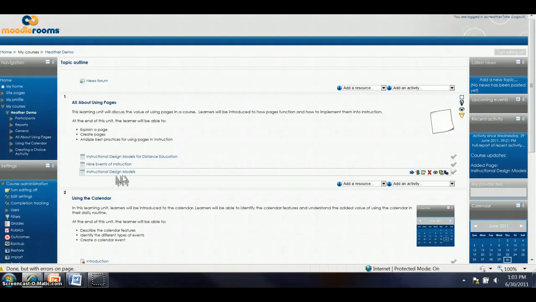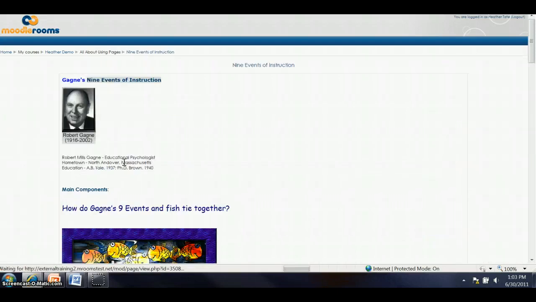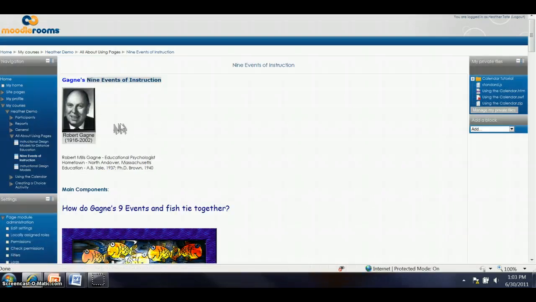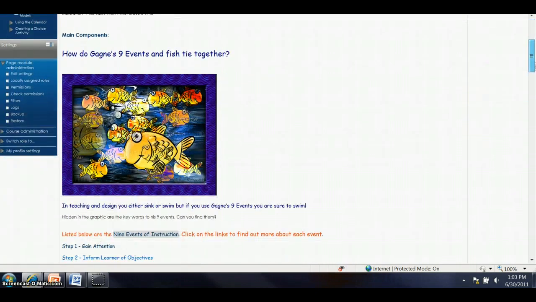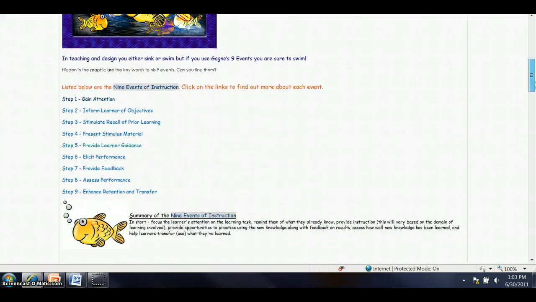I want to give you an example of another page that focuses strictly on Robert Gagne's 9 Events of Instruction. And you can see that we've included a picture of him and some exercises for the students with links out to Word documents that give additional direction and activities.